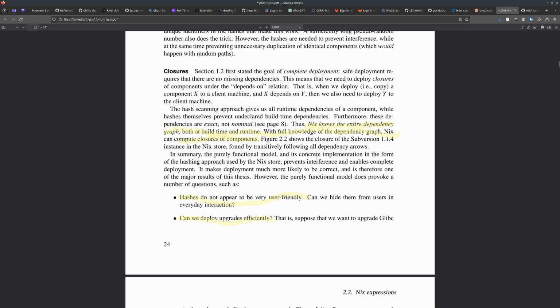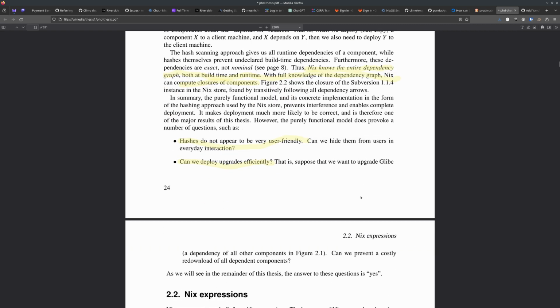Okay, so he's going over some bad sides of the purely functional model. Hashes do not appear to be very user-friendly. They are not. Can we deploy upgrades efficiently? That is, suppose we want to upgrade glibc. Can we prevent a costly redownload of all dependent components? As we'll see in the remainder of this thesis, the answer to the question is yes. I'm looking forward to seeing that.